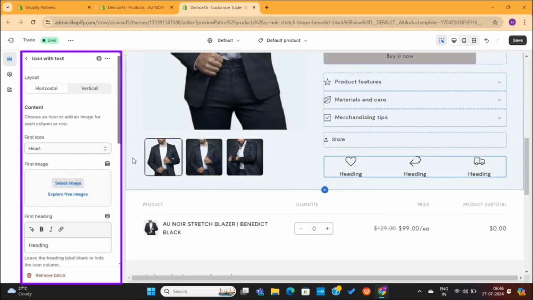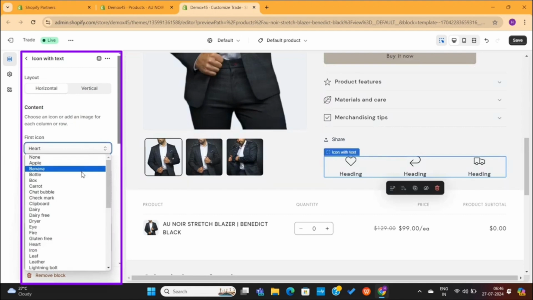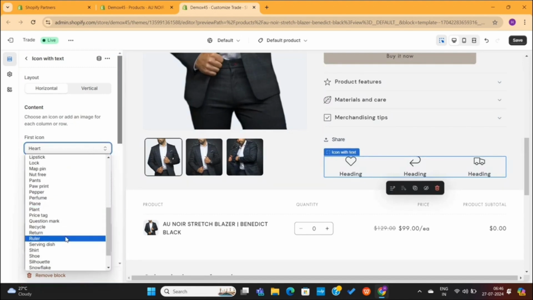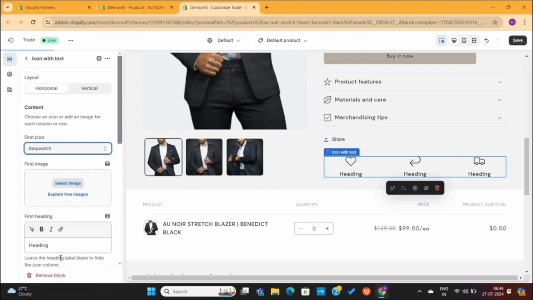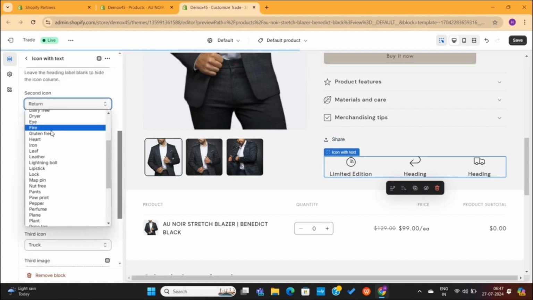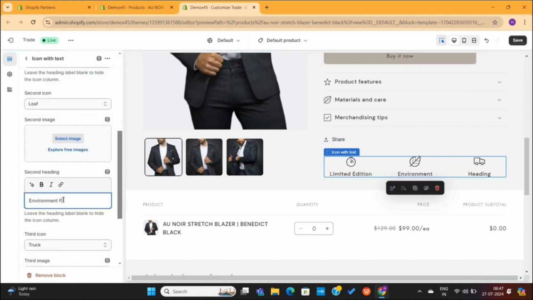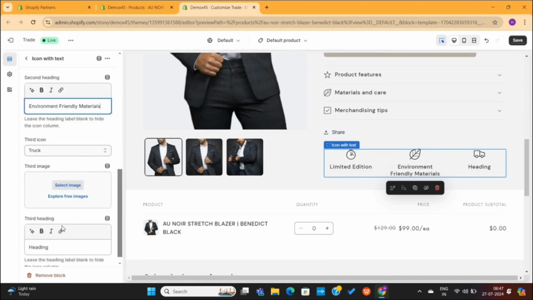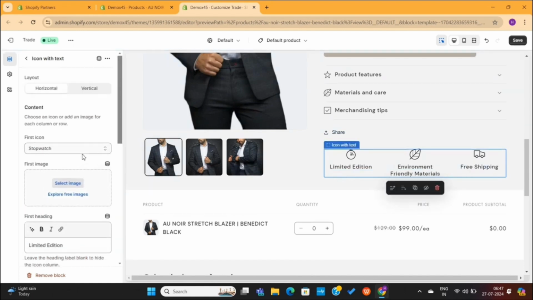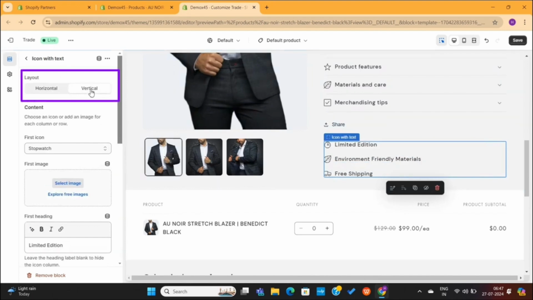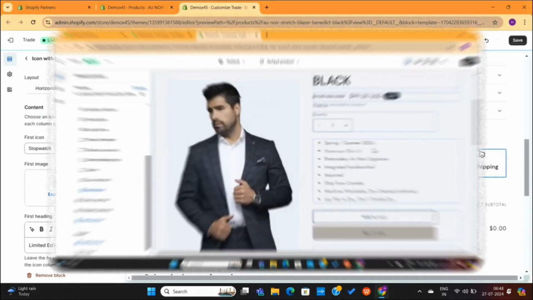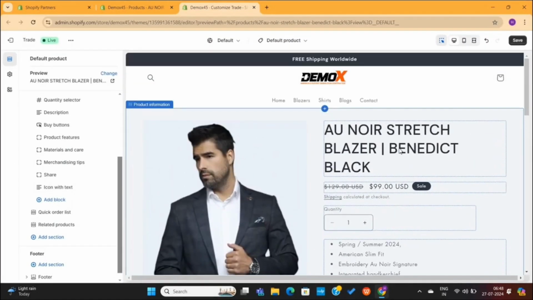On the left-hand side, you'll see the editing options. First, I want to change this heart icon, so I will click on this, and then select a different icon here. Next, I will change this heading text to limited edition, and I will repeat this same process to change these other icons too. Alright, we've changed all 3 icons now. I can also change the layout of this section, but for now, I will keep it horizontal. And now this section is looking much better than before.